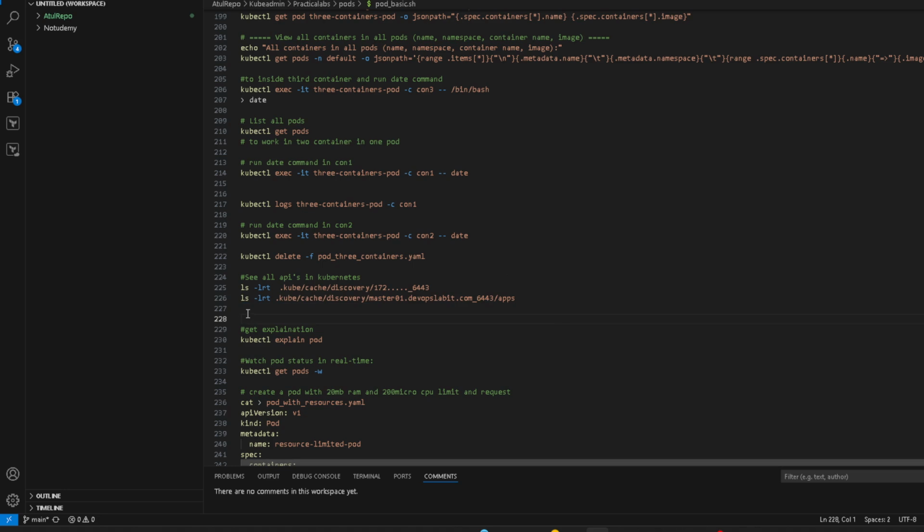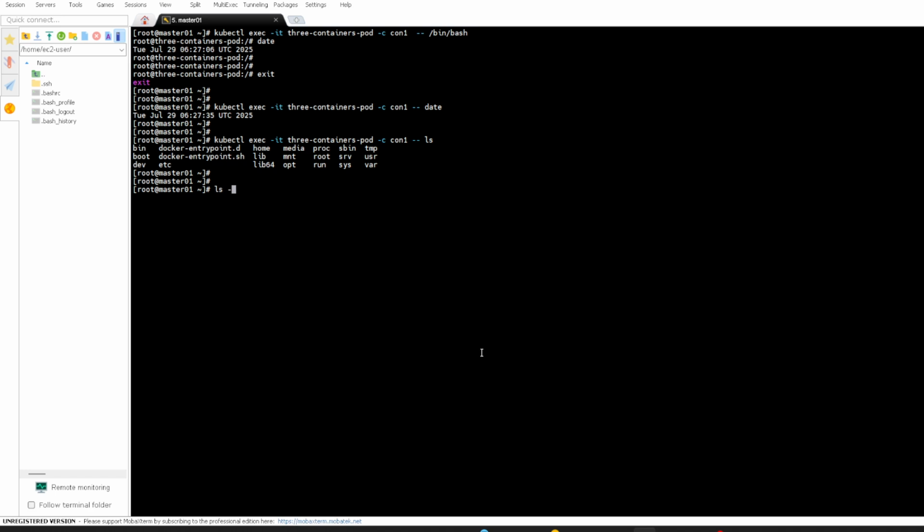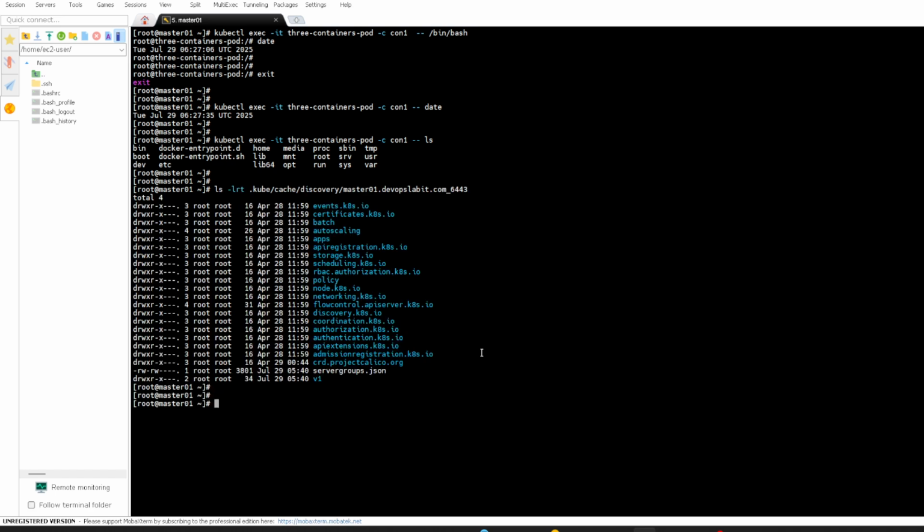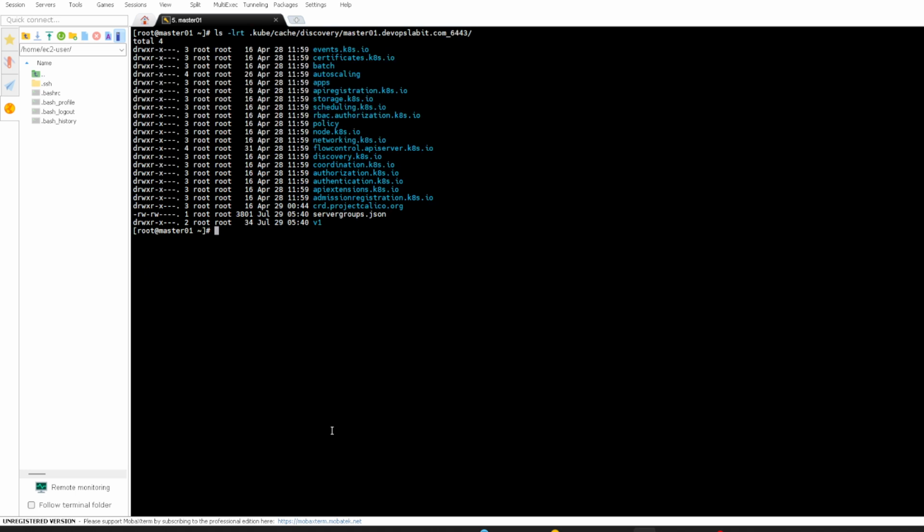Okay, so here let's check. This is the path .kube/cache. Let's go one by one. .kube is the folder where our config file is. You can see this is the main config file, and there is also a cache folder. We go inside the cache, discovery, and then our master node. Here you can see what is there.